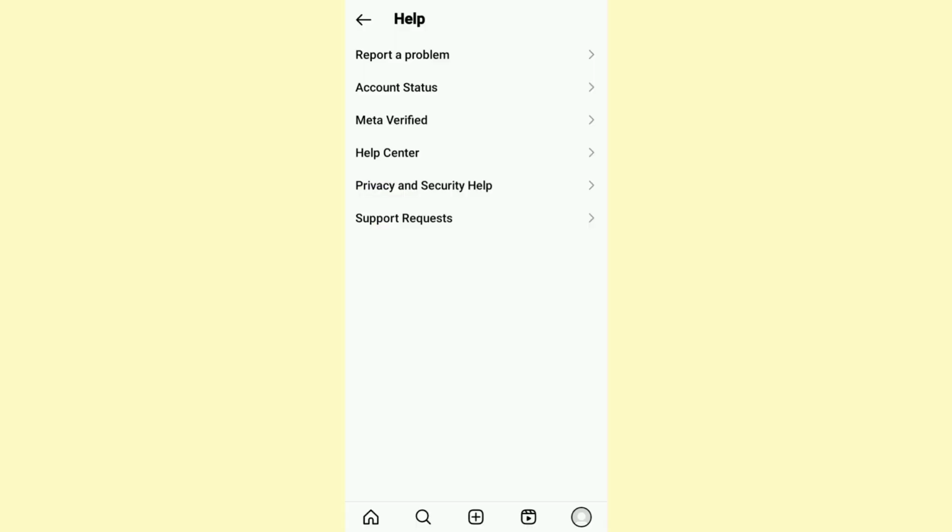And finally, you can contact Instagram support. So if the problem persists, consider reaching out to Instagram's official support channels for further assistance, as they might be able to provide specific guidance based on your account and device.